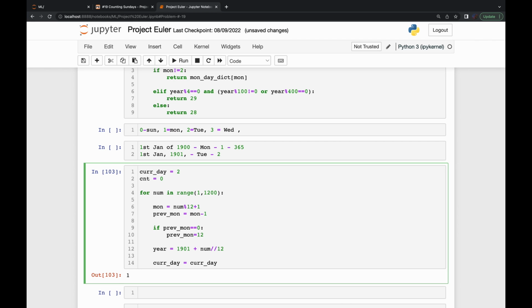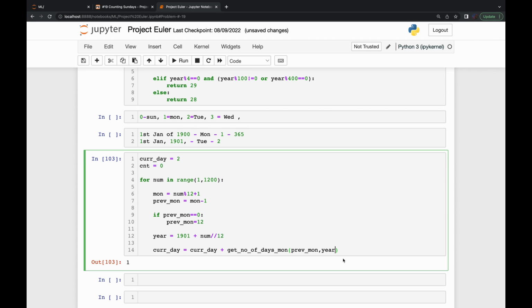So that will be current day of previous month plus the number of days of previous month, because current day of previous month was the first of the month. Let's say 1st of January 1901 was Monday, meaning the day was 1. Then I want to find out what will be the 1st of February of 1901. That will be 1 plus 31, since 31 is the number of days of January 1901. So current day should become 32. Just like that. I'm in February, and I want to get the previous month, number of days of previous month, and the year. So that should be our current day.